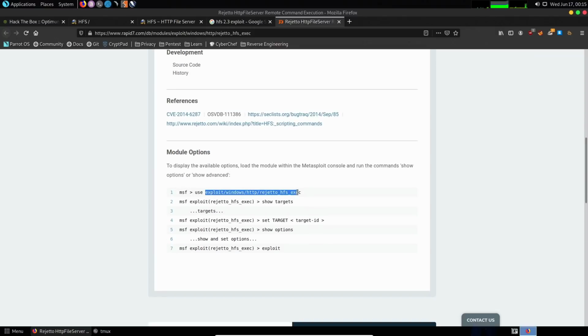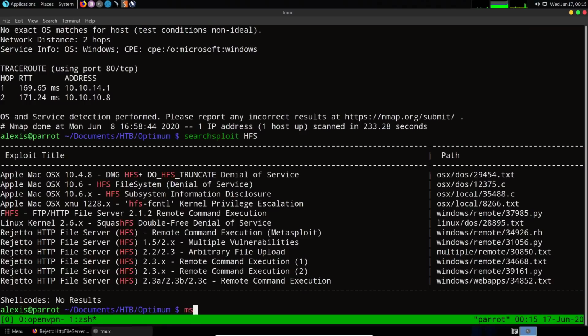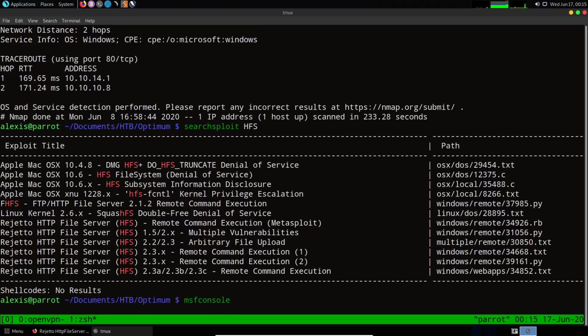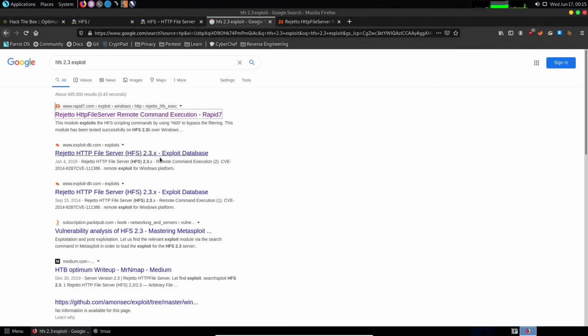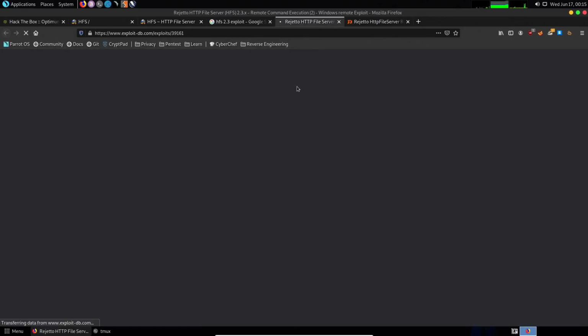So this is under HFS exec, which is again remote command execution. So let's try and run this module. So MSF console, and let's take a look at a few other exploits that we have here. We have, I think this is the same one, I'm not really sure.